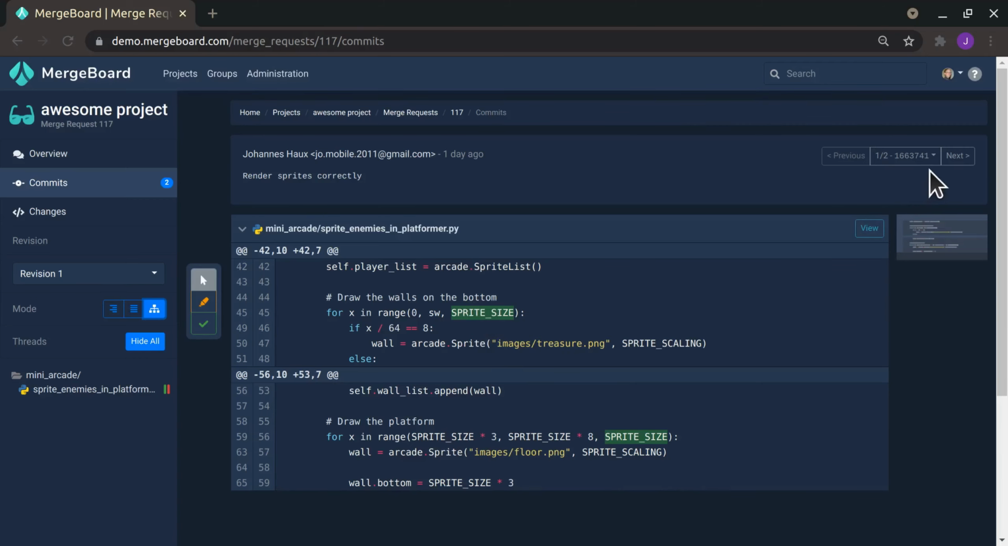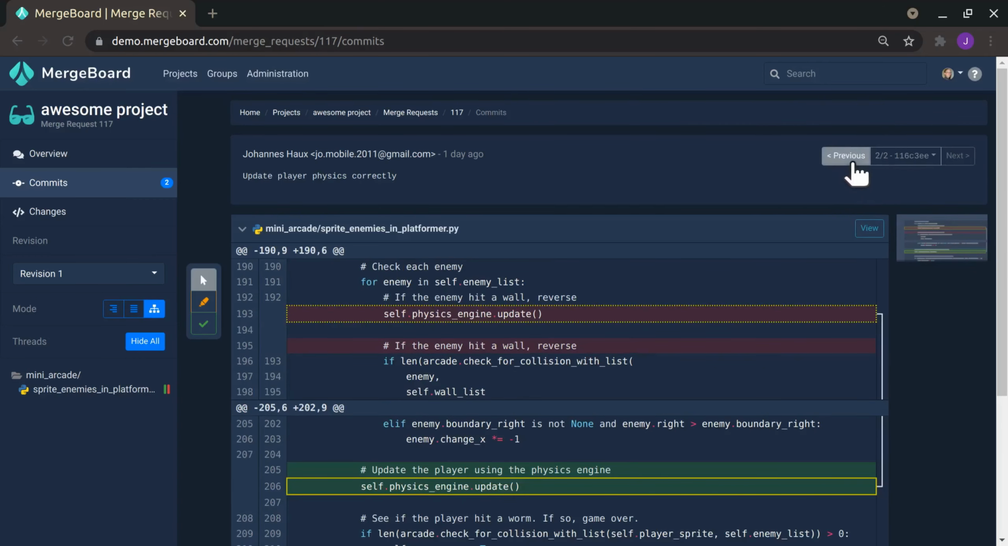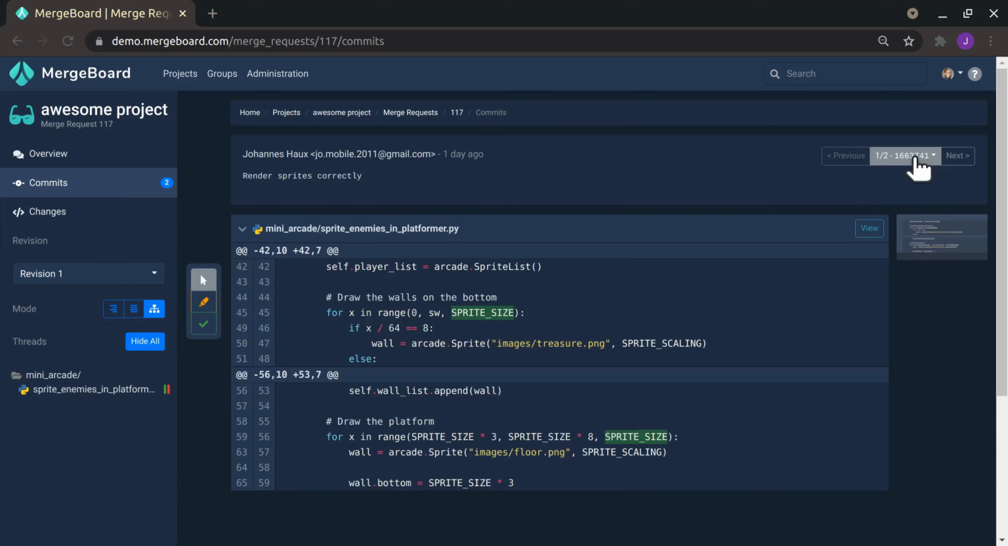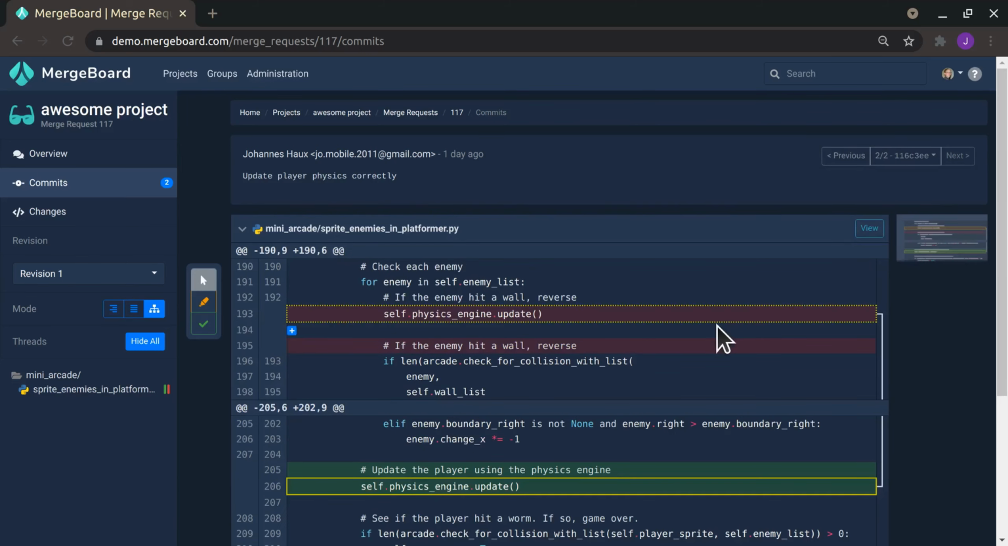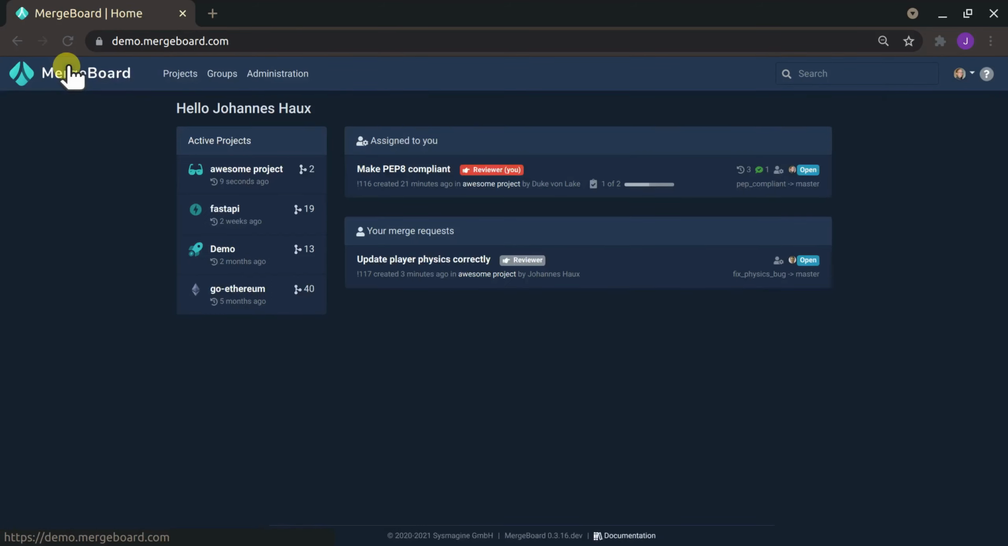You can switch between commits by clicking this next or previous button, or you could also use the drop-down menu here. All right, so with that, we have opened our merge request. So let's check out if our buddy Duke has already implemented all the changes I asked him to implement. And it looks like he did.